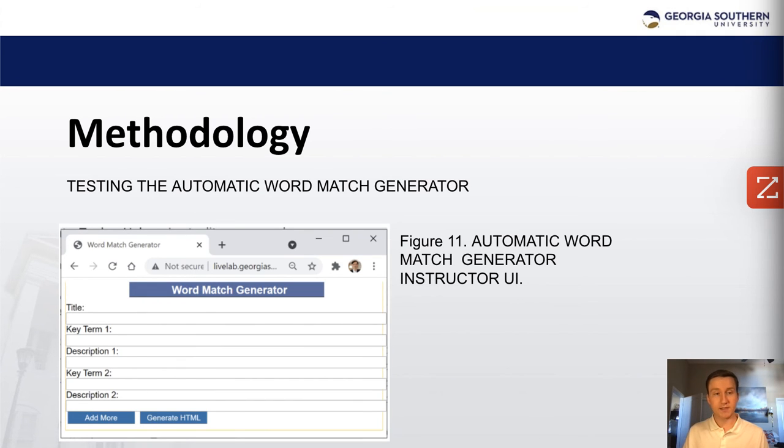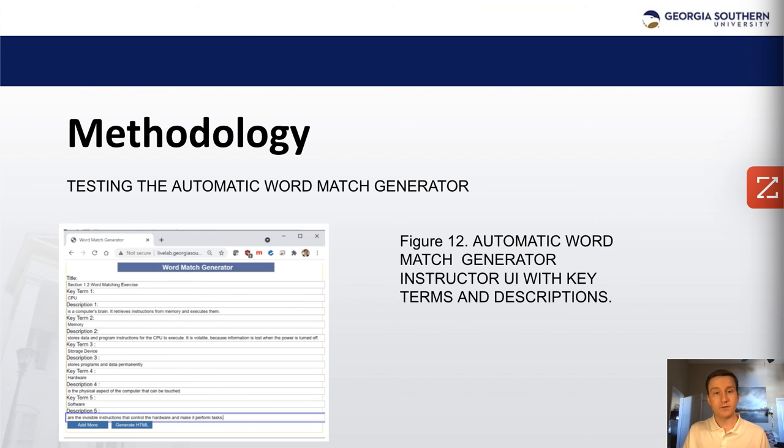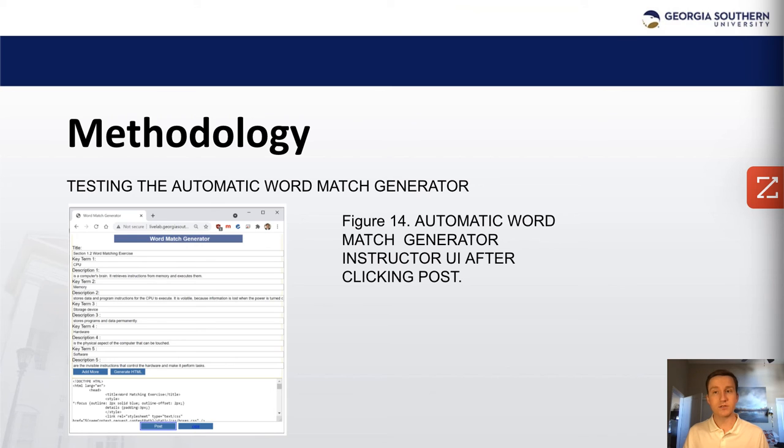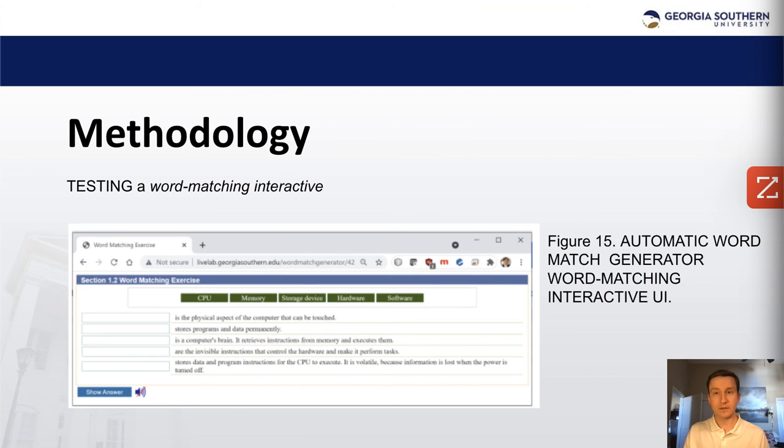In this process, we'll discuss the testing of the automatic word match generator. So figure 11 shows the user interface that would be presented to an instructor. Figure 12 shows the user interface after it has been pre-populated with key terms and descriptions. Figure 13 shows the instructor interface after the static HTML has been generated. The window at the bottom of the page shows the code used to create word matching interactives. Figure 14 shows the instructor user interface after the word matching interactive has been posted to the server. Figure 15 shows a word matching interactive that features the key terms from the Introduction to Java Programming.